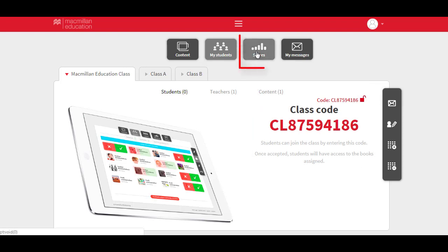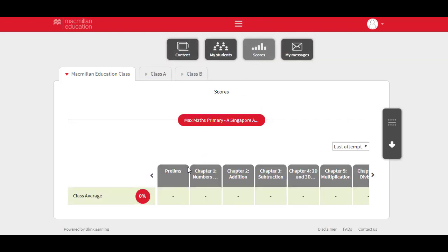The Scores icon allows you to view the class average of select chapters or topics completed by each class. You can view the class average based on each attempt made by the class, checking their progression throughout the year. The scores are downloadable into a helpful Excel document.